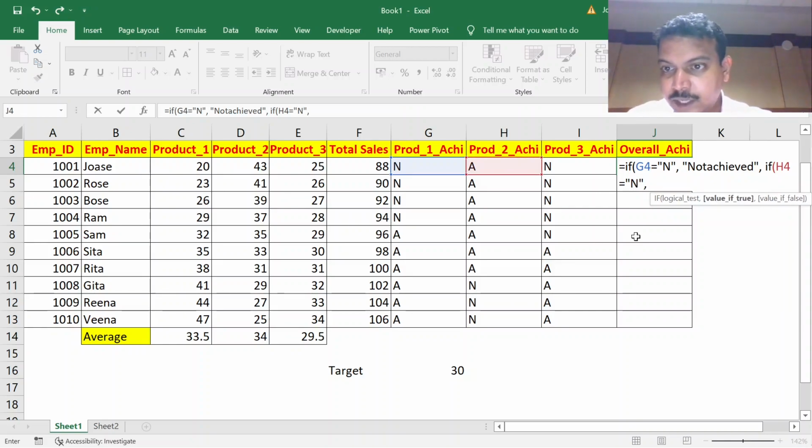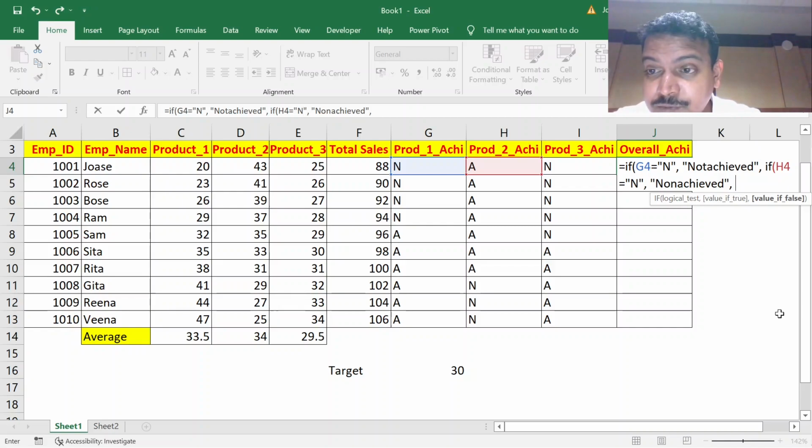If H4 is equal to N, if the second product is not achieved, then if this is true, again we are going to conclude it is not achieved. Means there could be a situation where executive has achieved product 1, so we are testing second product. In the second product, if it is not achieved, straight away we can conclude not achieved, because third we don't have to test. If the second product condition is false, it means he has achieved first product, he has also achieved the target of the second product, it means we need to test the third product.